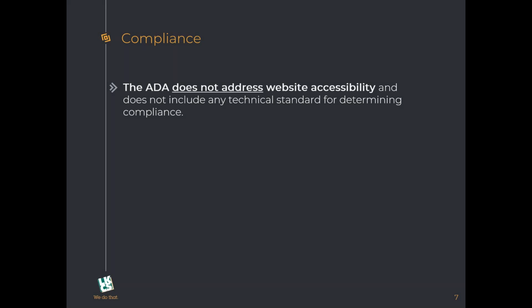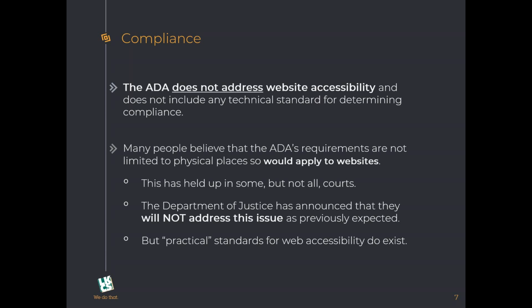So as far as compliance, because a lot of people will say, hey, I'm not compliant because of ADA. Well, the ADA does not address website accessibility and does not include any technical standard for determining compliance. There is no true compliance for this. Okay, so it's not technically a compliance thing. All right, so many people believe that the requirements are not limited to physical places, so would apply to websites. All right, this is held up in some, but not all court systems.